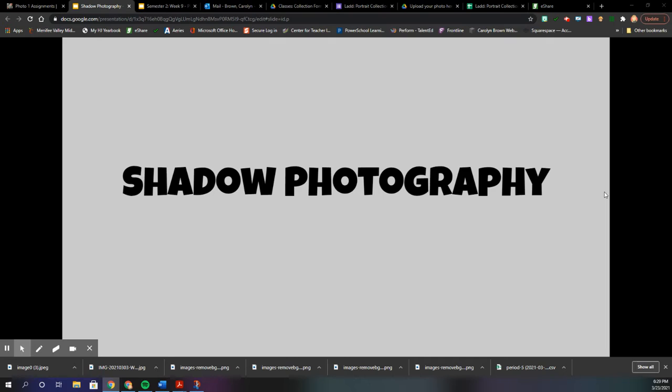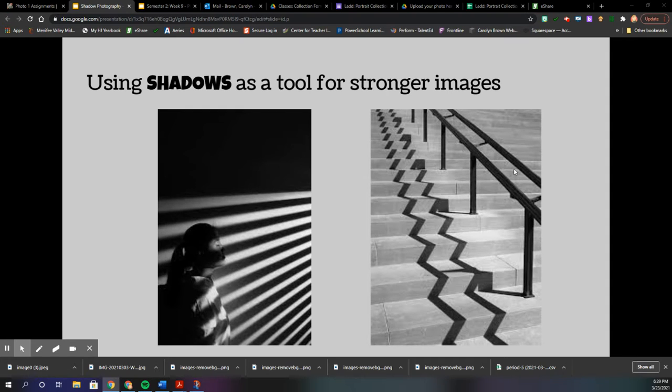This is your introduction to our next assignment, which is the shadow photography. This is a really fun assignment. I'm excited for this. I think you guys are going to have a good time. Now, we're going to be using shadows as a tool to make stronger images. So something that's really simple, like lighting and shadows, that we don't take a lot of notice of, is what we're going to be trying to focus on for the next couple weeks.